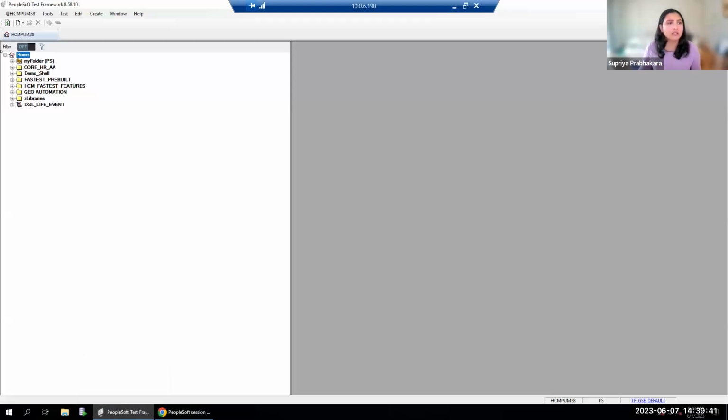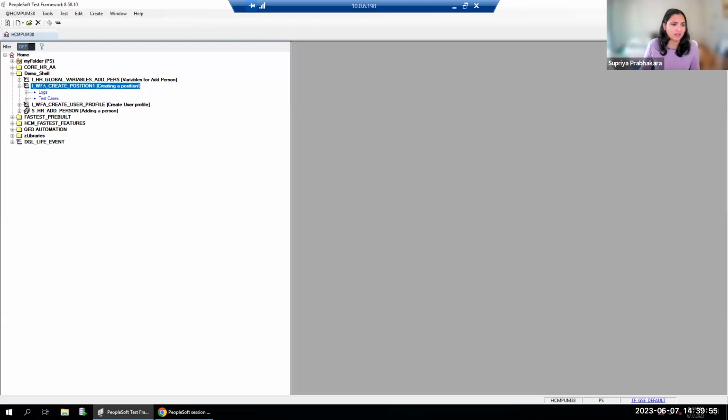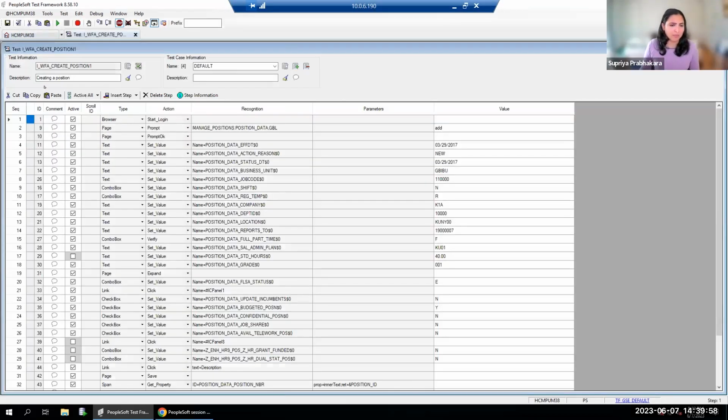All right. So now here I have logged into the PTF client. This is how it looks, a two-tier client, just like the application designer. And I'm going to execute one script. This is my HCM PUM 38 instance. I'm going to show you how the PTF works, and the business scenario that I have here is to create a position. And we will see how it executes the script and gives you the results.